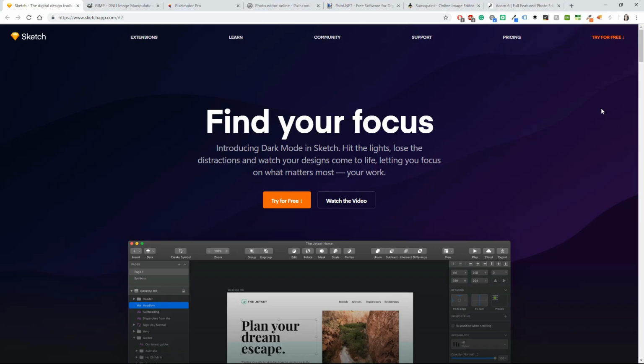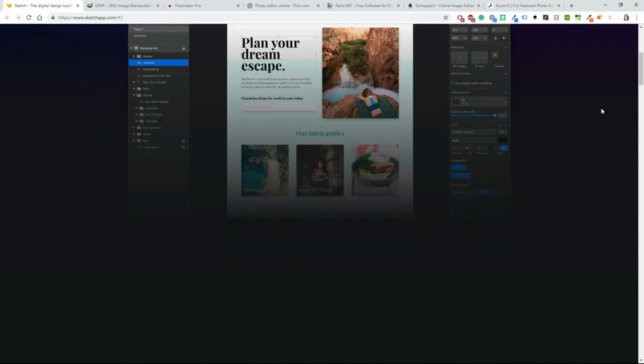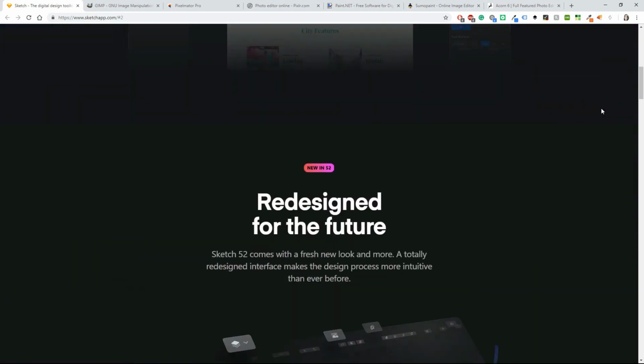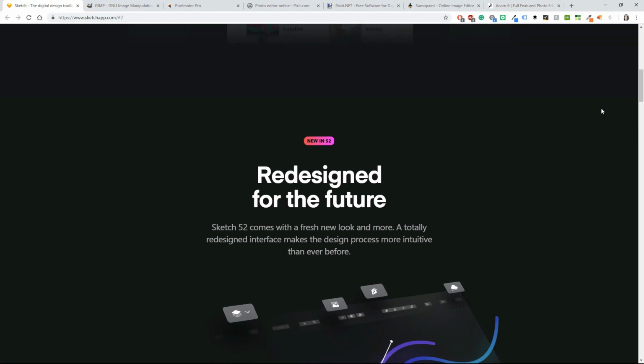And the first one is Sketch. It is a professional vector graphics app for creatives. In recent years, Sketch has created enormous buzz with the design community and web designers in particular.